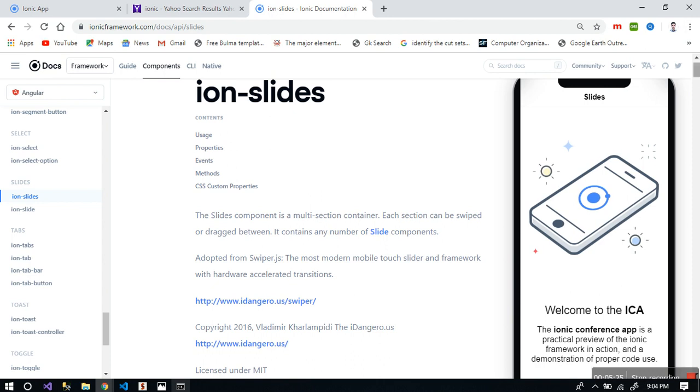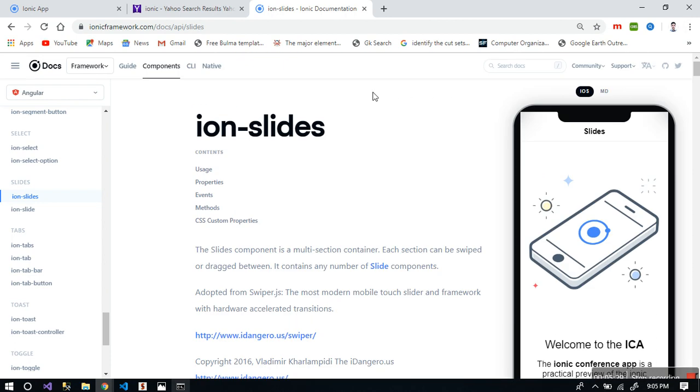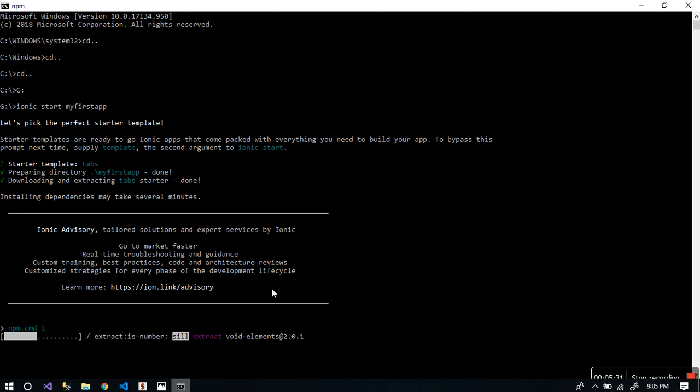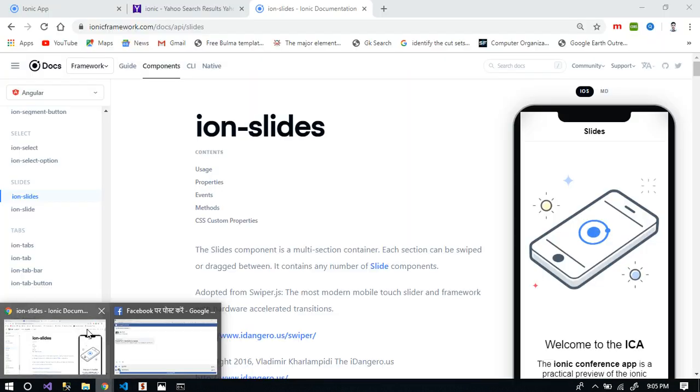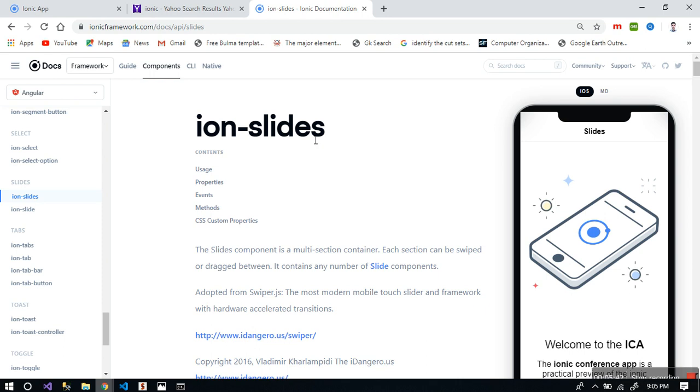Basically, it uses SASS, so we have to work with it. Let's check whether it's installed or not. Only some of the downloading is pending, so we will wait for that. And till that time, we'll explore more about it.